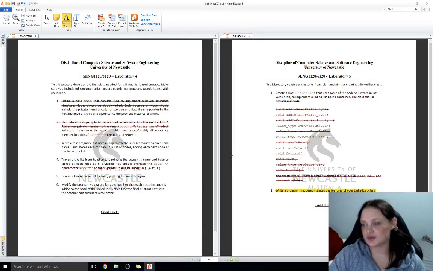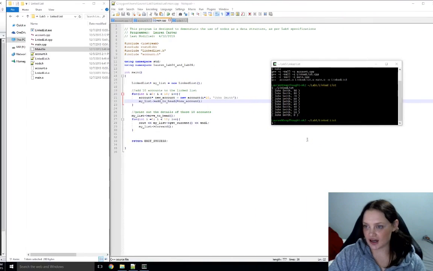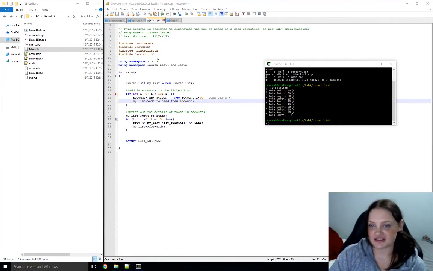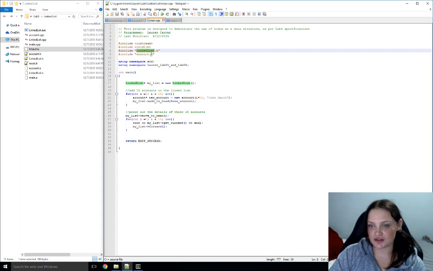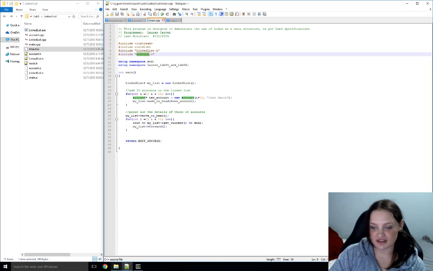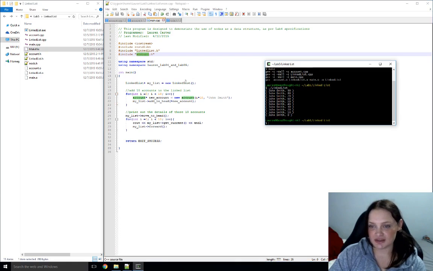So the last thing we need to do is write a program that's going to demonstrate the features that we've just made in our linked list. I've just got something tiny to get started with. All I've got is a main.cpp again, and I'm including the linked list, and I'm including the data type account. That's because I'm going to create accounts and then push them into that linked list.